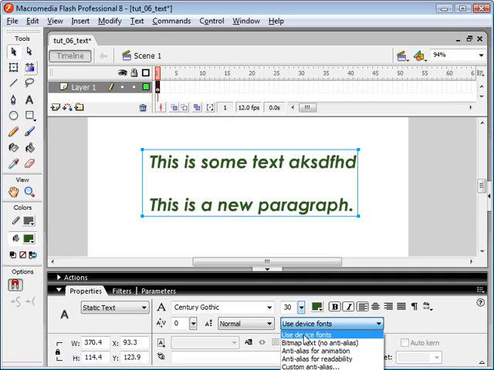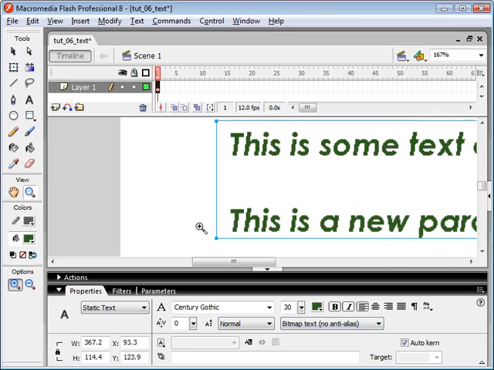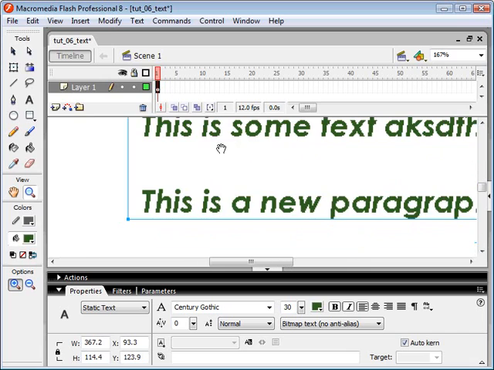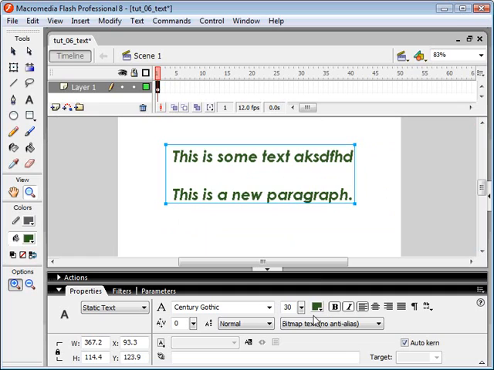So if we use device fonts, this will only work if whoever is viewing the Flash has that font on their system. So generally you don't want to be using device fonts unless you're using Arial or something common like Sans Serif or Times New Roman. Bitmap text is basically using bitmaps to display the fonts. So it's generally going to be very pixelated. So we don't generally want to use that unless you're doing sort of a mock-up for a web page or something.